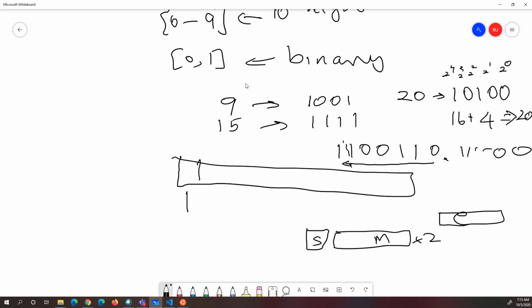We will represent the first one as the sign bit, so it is 1 or 0. If it is 1, it is minus or plus, depending on the convention; if it is 0, it is plus or something like that. Then we have a large portion for the constant value, and a small portion for the exponent, because this one is smaller and this one is larger. So this is how we represent a fractional value.